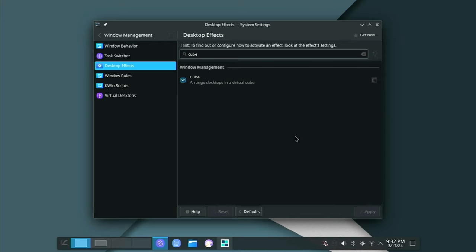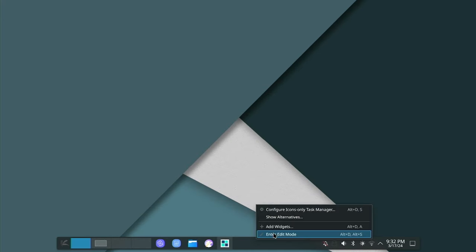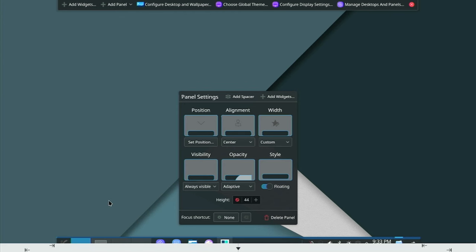Easy peasy, baby. I don't like this virtual desktop widget, so I'm going to edit my panel. Is it called the pager? I'm going to remove the pager. Yeah, it was called the pager.